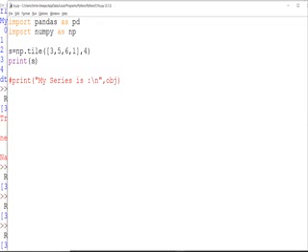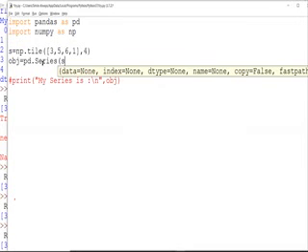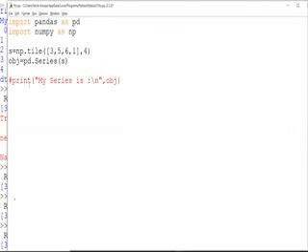Then, leave the dtype aside. Then we can simply pass this and create a series of it. Now how to create the series? My obj is equal to pd.Series, and in that series I have to pass S.